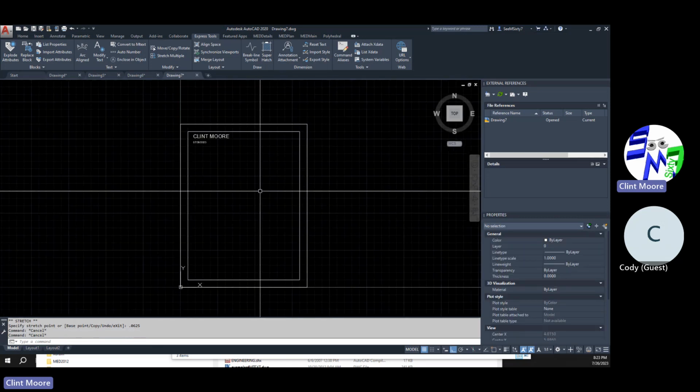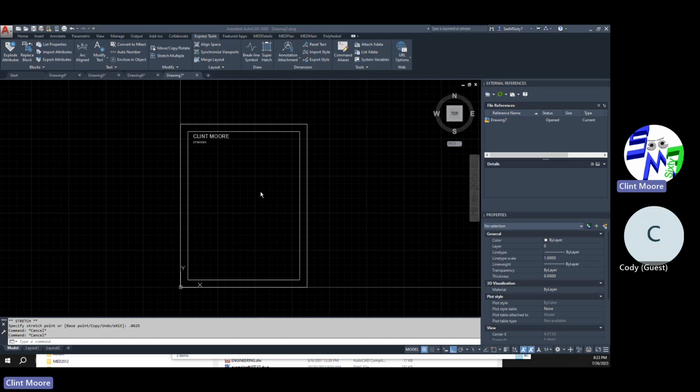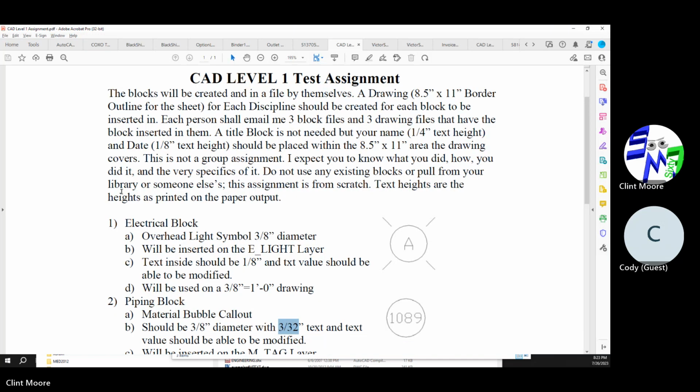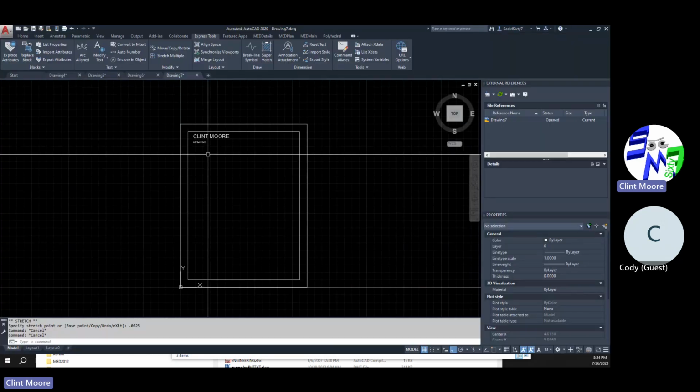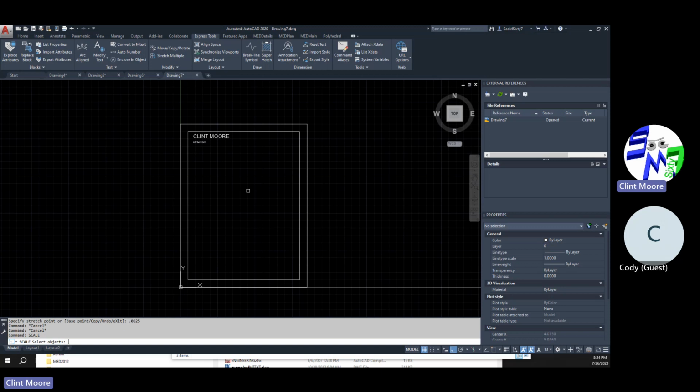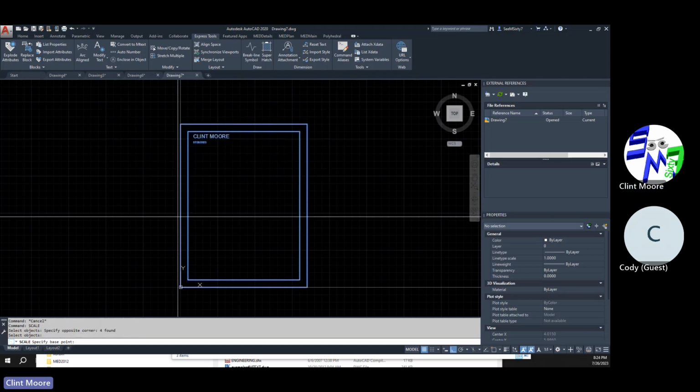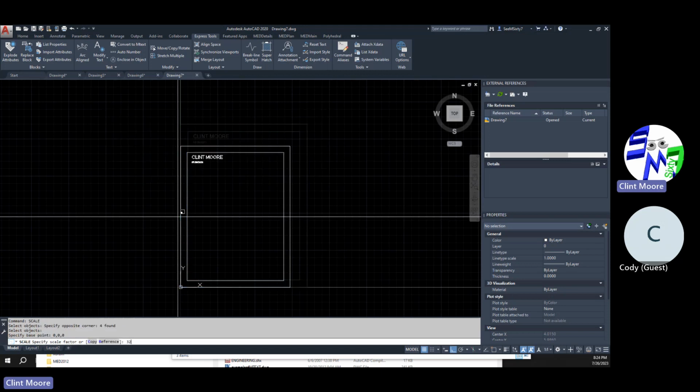Now, this drawing, the first drawing we're doing, is going to be for a 3/8 inch drawing. So I know I need to scale all this up. Scale all this from 0,0, 32 times.